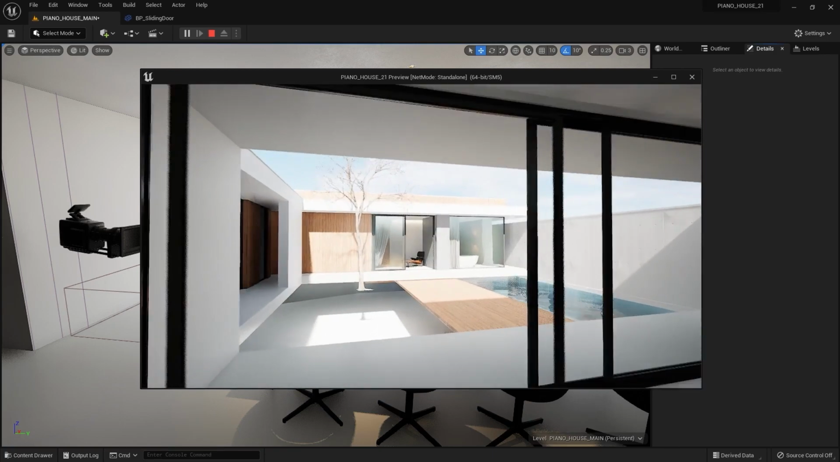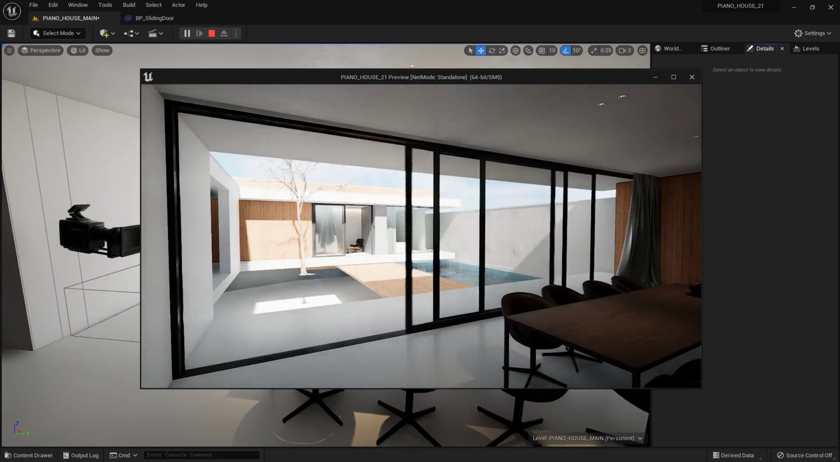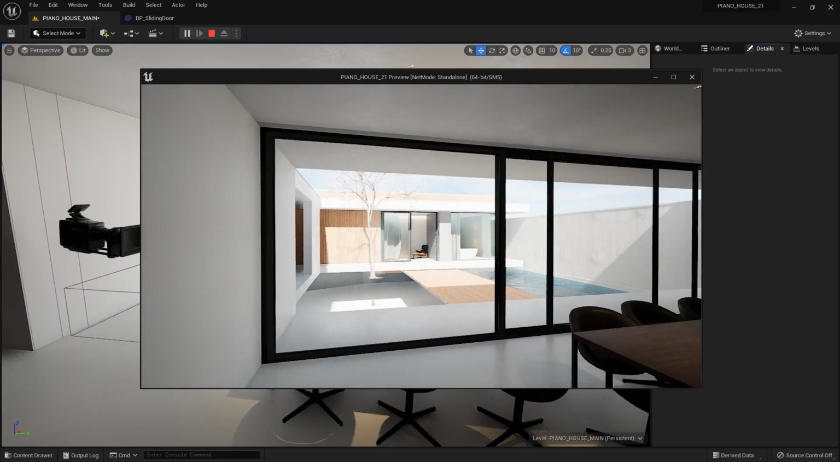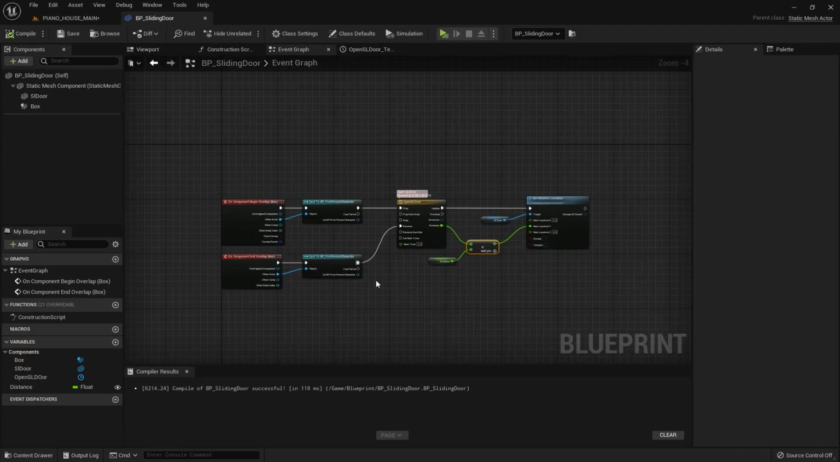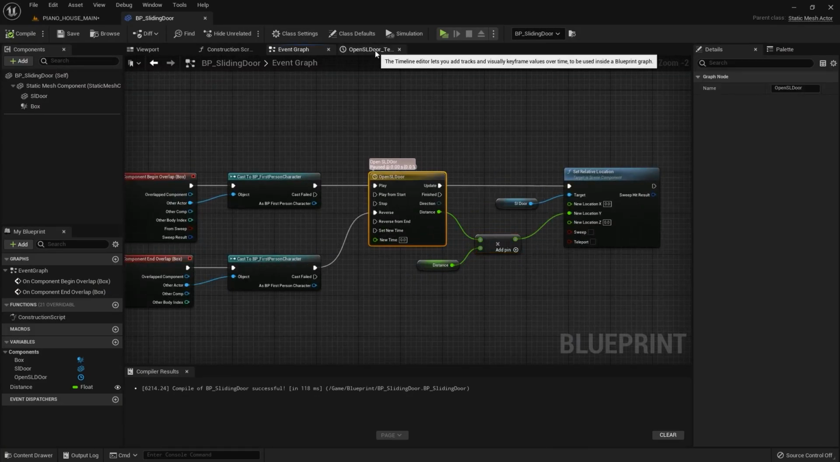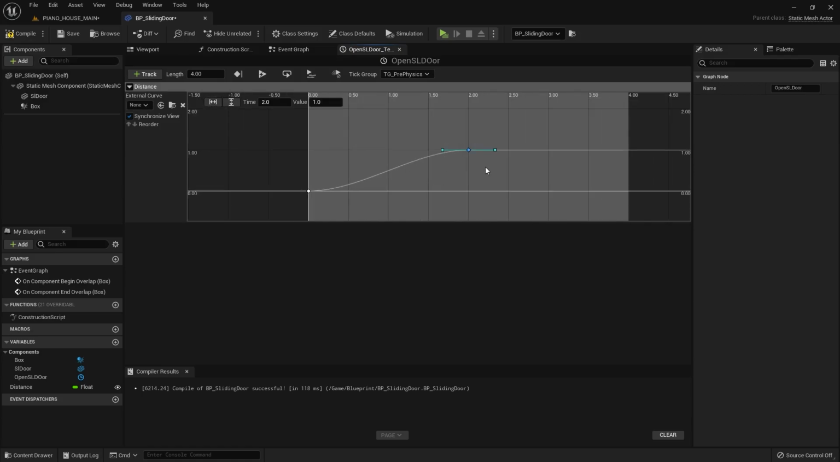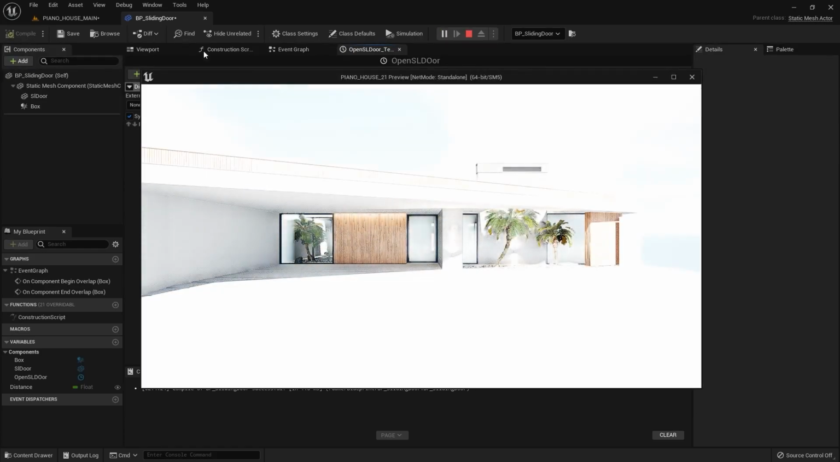Our sliding door. Where else do I have these sliding doors? Oh, there's a detail. If you think it's opening too fast, we can change it. I have to go here, blueprint, and change the time here. Let's put 4 seconds. And here, 4 seconds. And I press play.